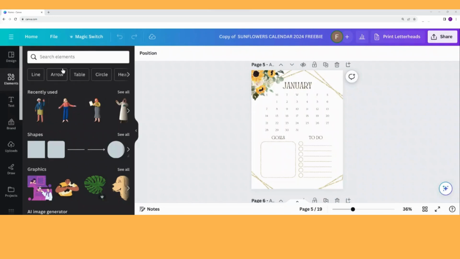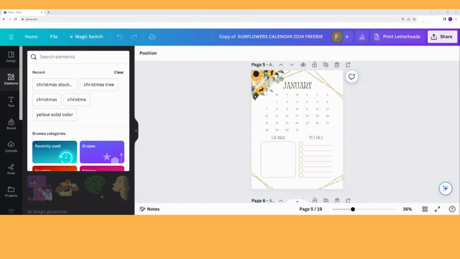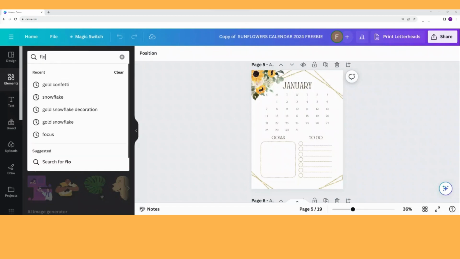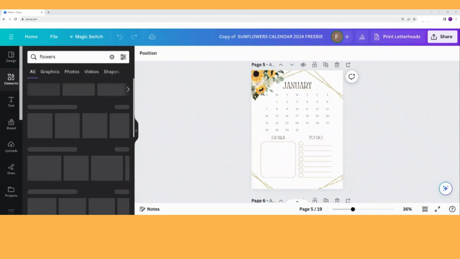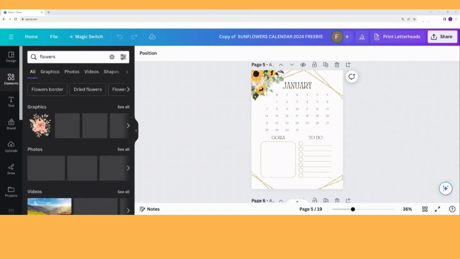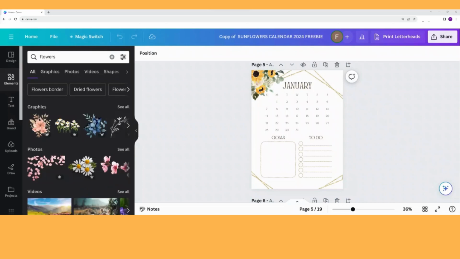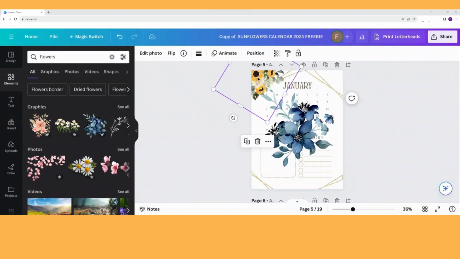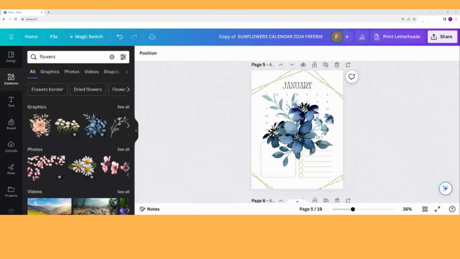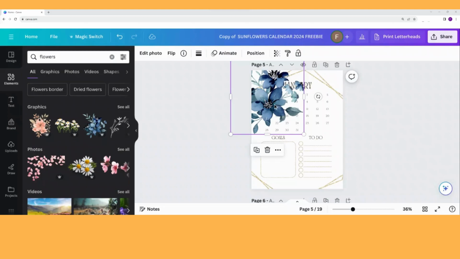We'll search elements. We might replace the flowers with just different flowers. So I might just type in flowers. If you have a particular type of flower you're interested in, you could do that. Oh, a lot of pretty flowers. I like blue. I'd say blue is my favorite color, so I would easily just change that out for these ones perhaps. And Faith's already done the design for you.